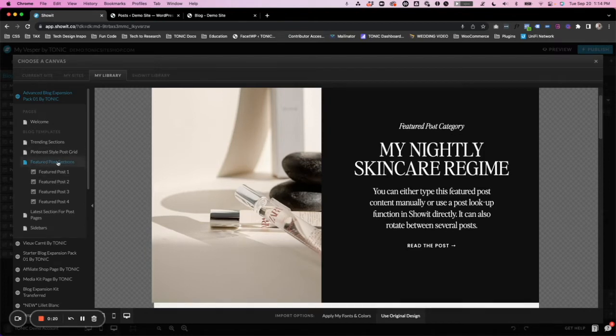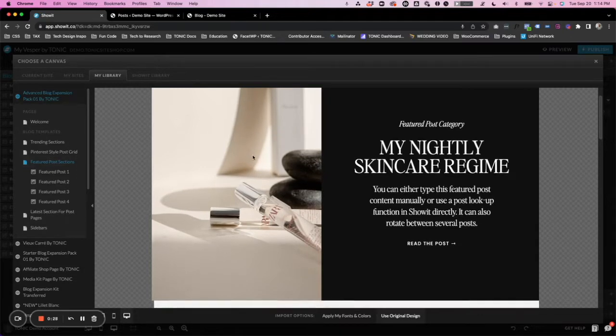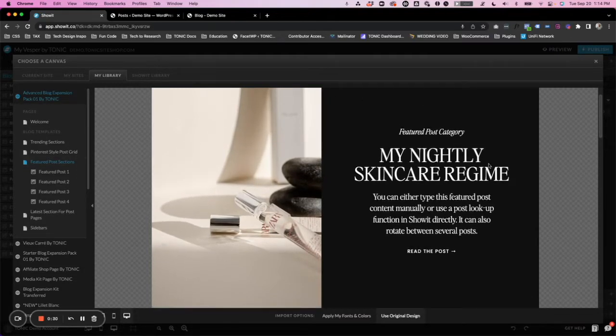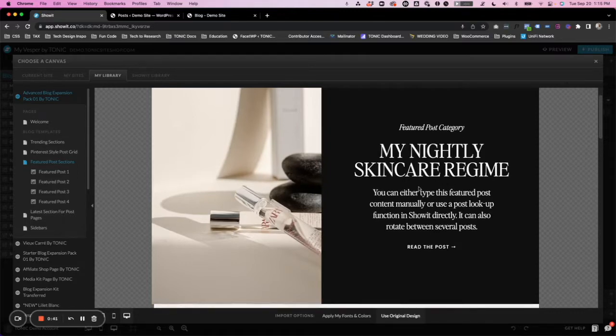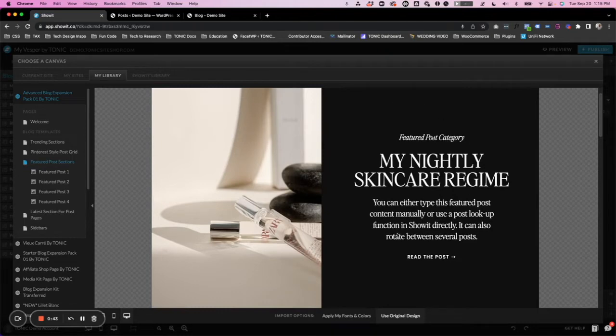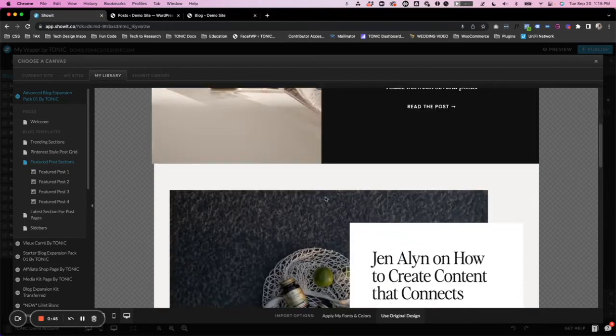I'm going to be showing you how to add the featured post sections to your Showit blog from the Advanced Blog Expansion Pack. These featured post sections are really cool. Basically, this design is going to automatically pull in the latest featured post that you've tagged or categorized as featured in WordPress. So it's going to be dynamic. This will update as you continue to blog.